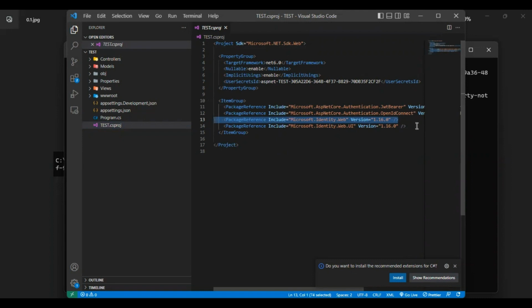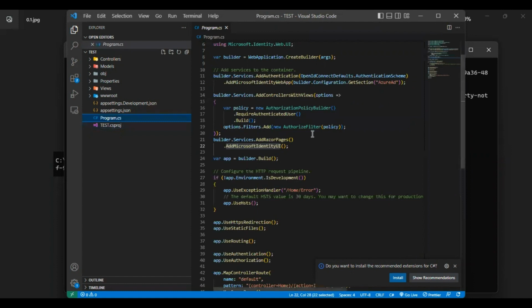I can remove all these: the web UI, authentication, OpenIdConnect, and JWT bearer packages. I don't need these packages as part of this requirement, so I will get rid of them. In Program.cs also, we can get rid of all dependencies related to the UI package. We can then customize the request, including what kind of response headers and request headers.